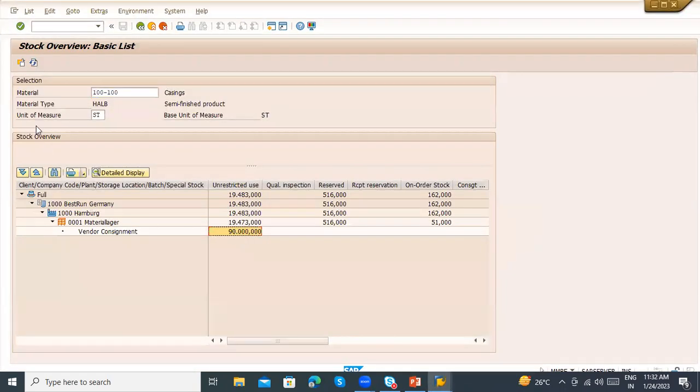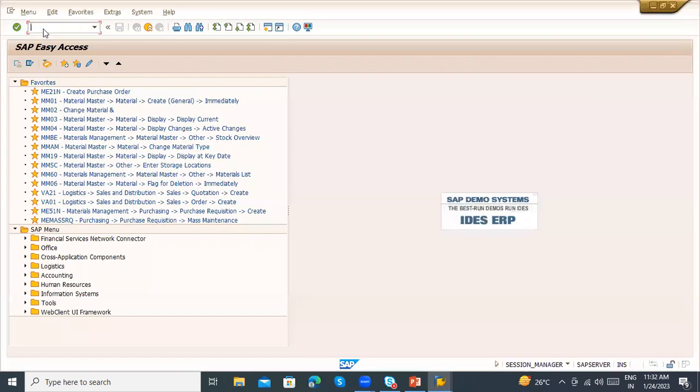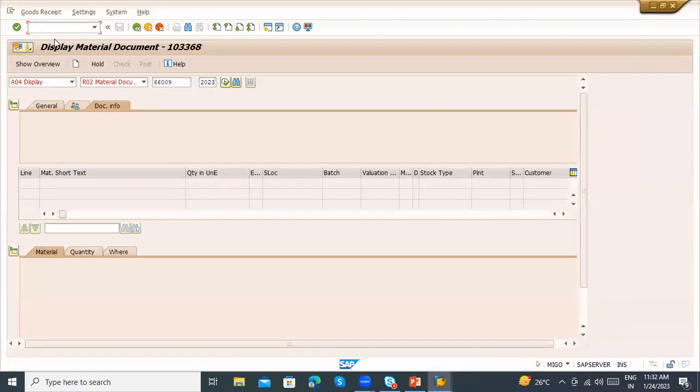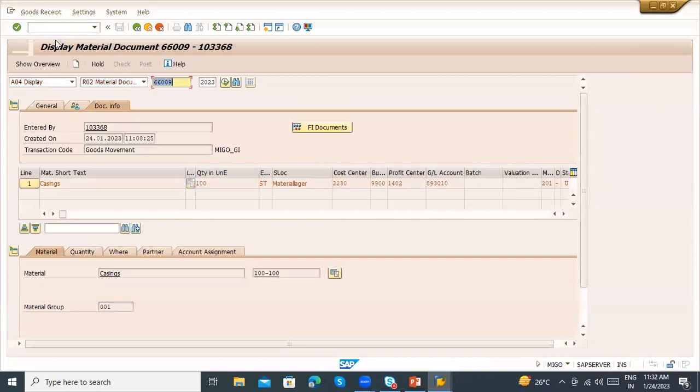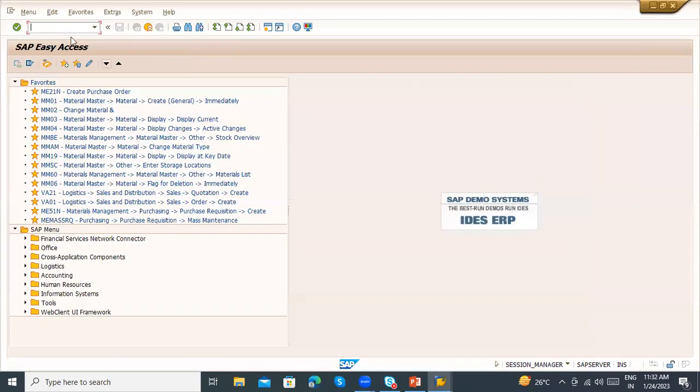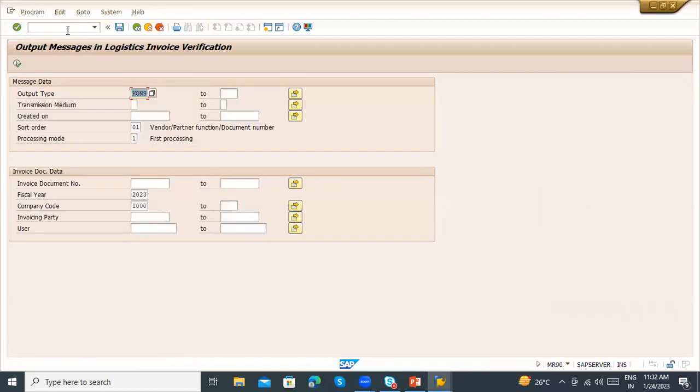You can take the output also. I just forgot the output. So what you can do is go to MR90 to take the output. You want to take the output, right? That output also you can take.